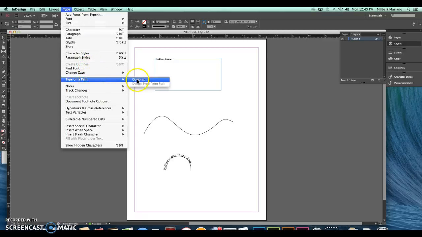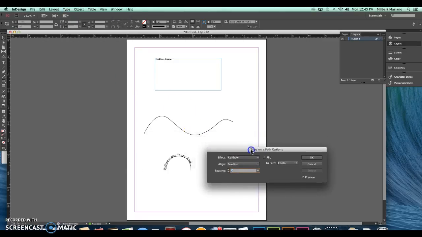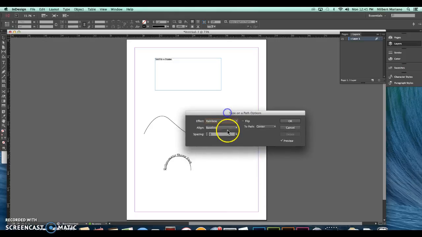Also, what you can do is you can come up to the type window, come down to type on a path and go to options. And from here, you can change if you want it rainbow or skew or various other things. You can also change how it's aligned, or you can flip it, or all sorts of different things.